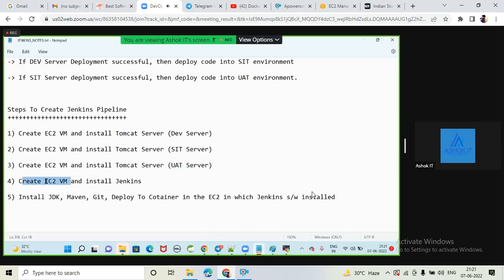Now create an EC2 VM and install Jenkins. So now here I will call it the Jenkins server, this one the dev server VM, this the SIT server VM, and this the UAT server VM. It is called the Jenkins server VM.